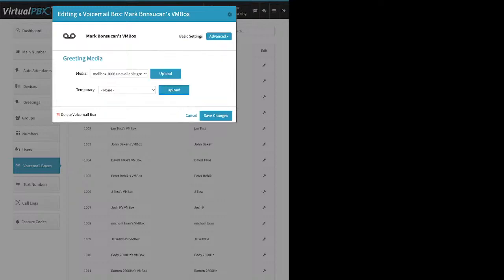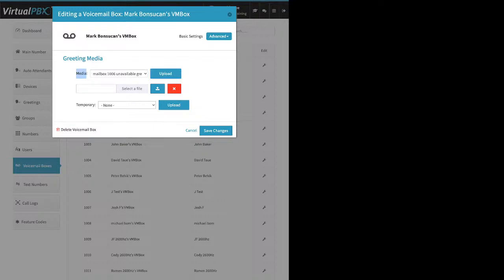Under Advanced, you've got Greeting Media. You typically do want a file here. Even if you left this at none, the system says, please leave a message after the tone, so there's at least a generic message in place. But you can upload your own files, .wav or .mp3, recorded in mono.